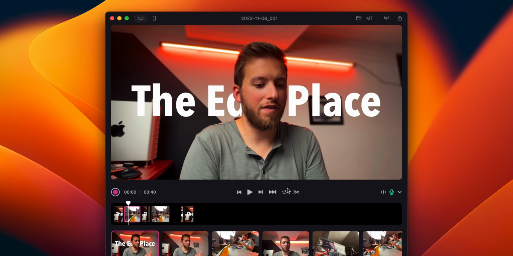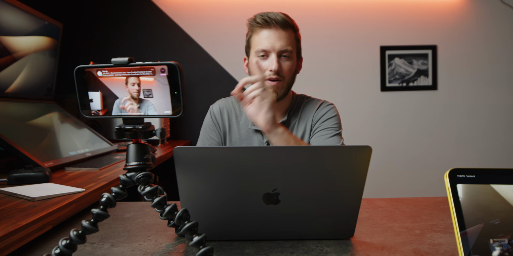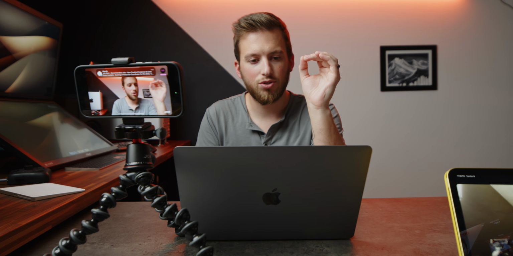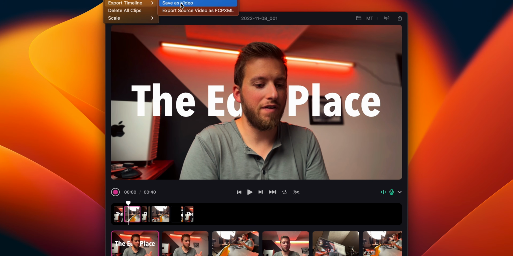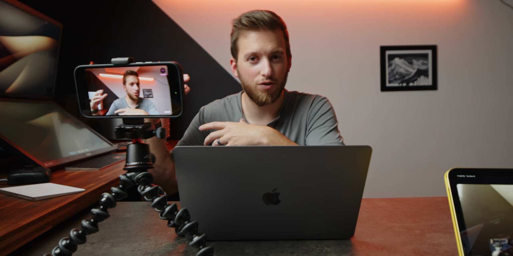So now we've finished our project in our video and we want to share it. Of course, you can go up to the export button. You get a couple different options for how you can export it. But if you stuck around and you're into the advanced stuff, I just want to point out in this video that there is an option to export the timeline as a Final Cut XML. This will allow you to take that XML and import it into your favorite professional video editor like Premiere, Resolve, or of course Final Cut.